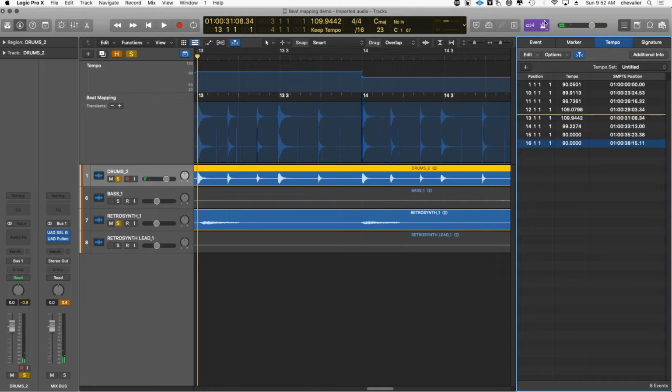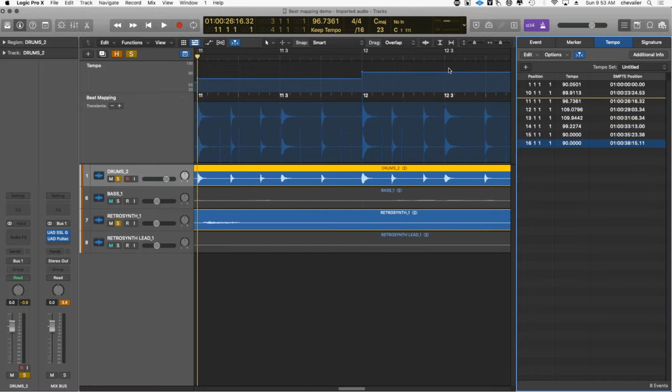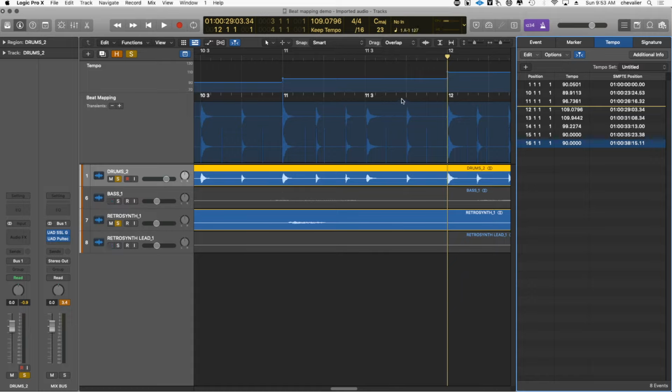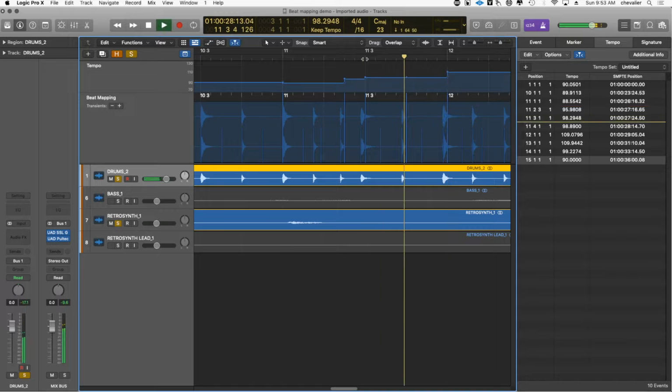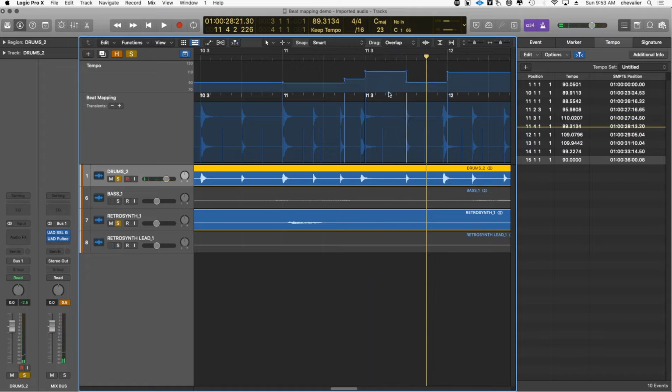What is important though, the more tempo information you give Logic, the more accurate the transitions will be. So we can create more and more little tiny moves, and Logic will more accurately track what's happening in the song. That's not right. I think this one is actually off too. Let's see. Yeah, that's definitely off. That one's off.